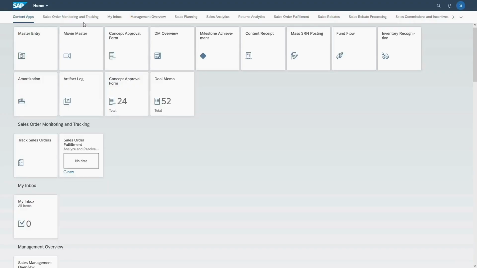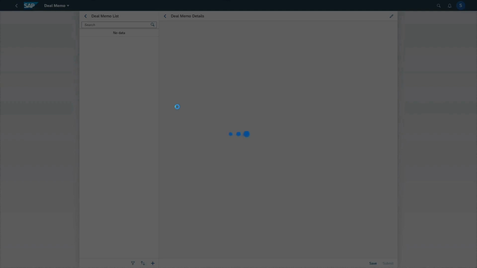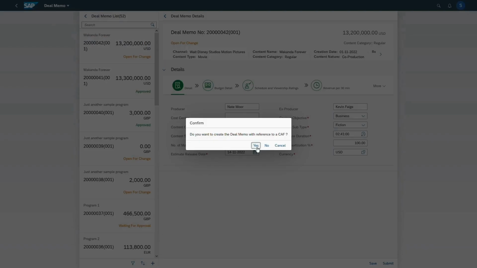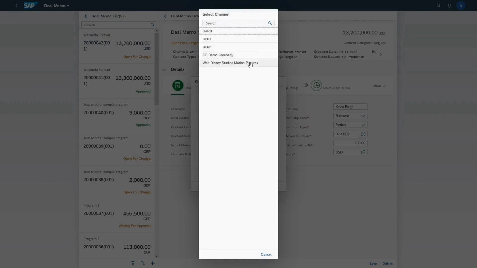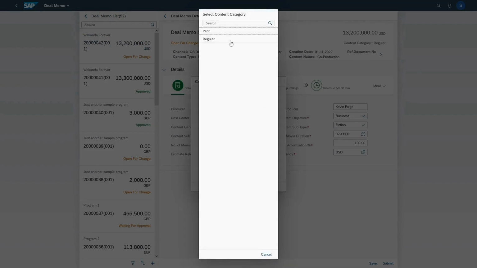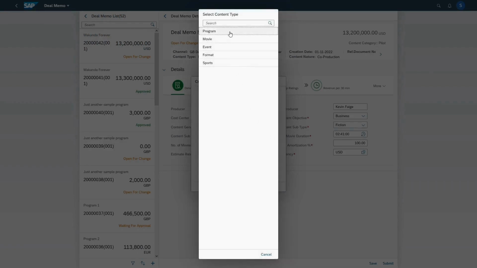The Deal Memo app can be accessed by opening the Deal Memo tile. On opening the app, we get a list of deals created earlier in various statuses. To create a deal memo, click on the plus icon, then select whether the deal needs to be created with reference to a concept approval form. In the case of a fresh deal memo, the channel needs to be selected with category, content type, and content name, and the nature of the content.